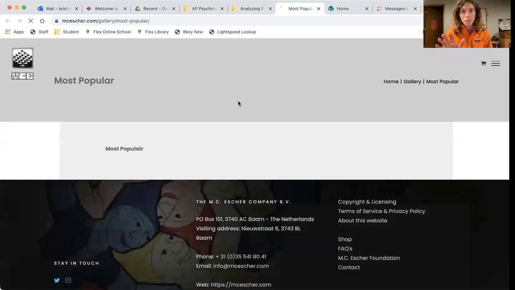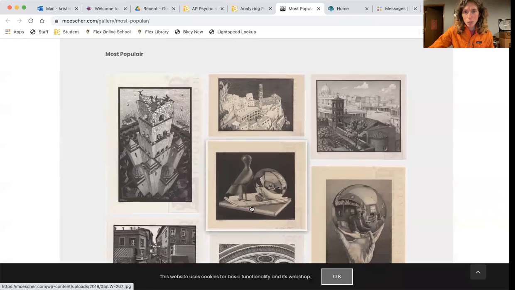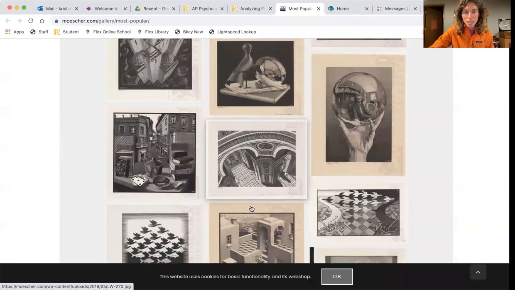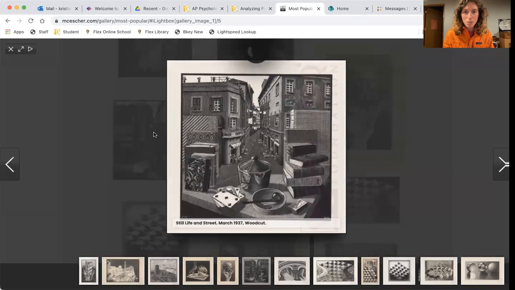You'll click the link and then wait, and his most popular works of art will come up. You can see all these super incredible pieces of artwork that he made. This is one of my favorites. I think it's really kind of underrated. It's called Still Life in Street.